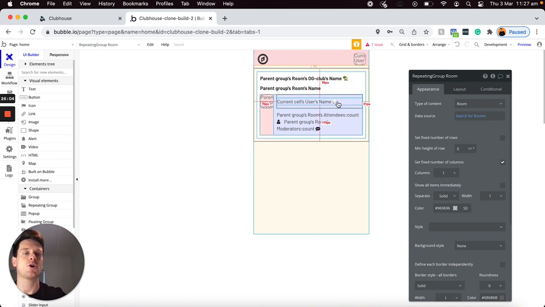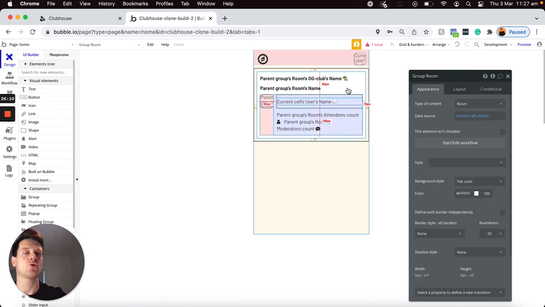While we're building out this homepage though, I would like to create a workflow that's triggered every single time our white card group is clicked. And in which case, I'd like to redirect a user through to a dedicated room page in our application, which is where that chat will currently be hosted. And so I'm going to click on my overall white group here and choose to start/edit a workflow.